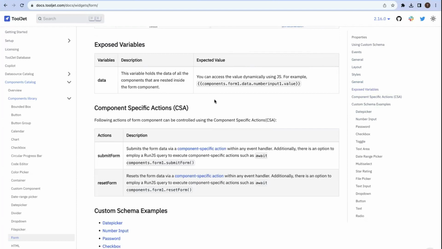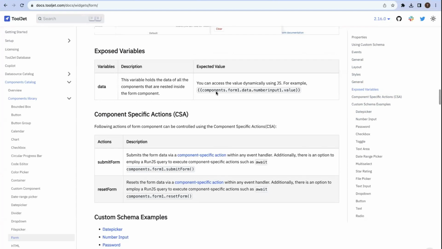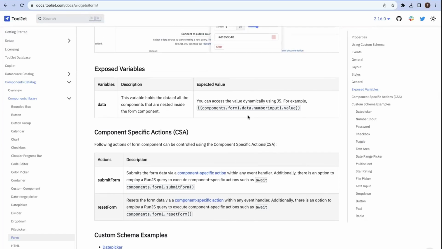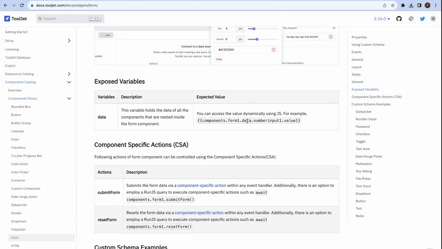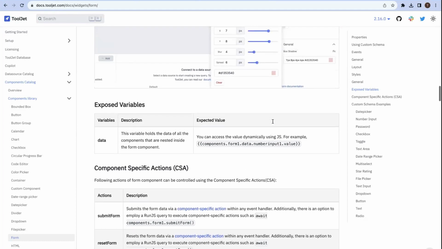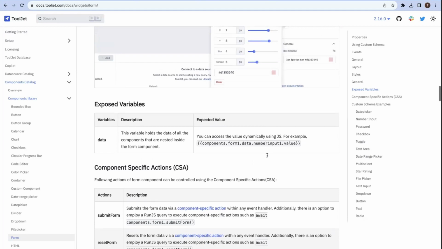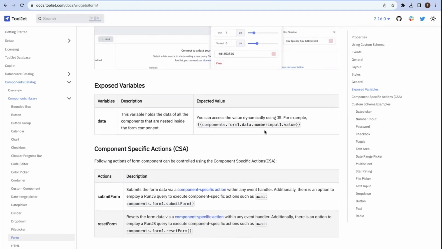We'll be looking at this, but just as it comes, I'm just sharing this with you, where you have a variable data. How you access the form data is just similar to how you access it for other components. So you say components.form1.data, and then a specific property or the component inside it, and you get the value of it, right? So that's how you bring the data of it, or you can get the generic data, all of it.